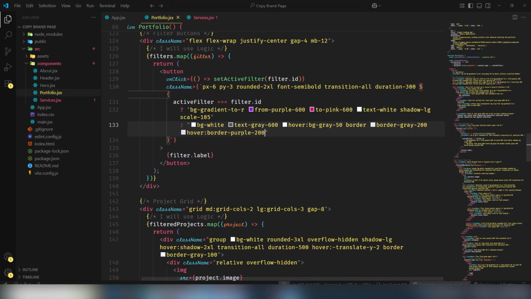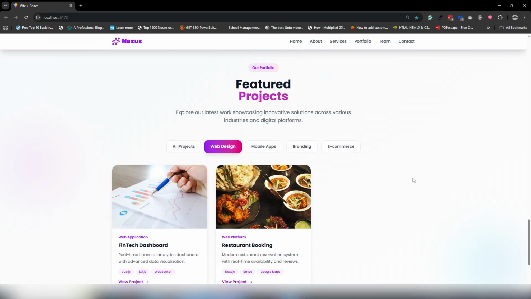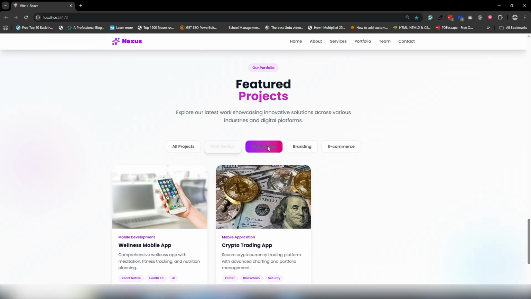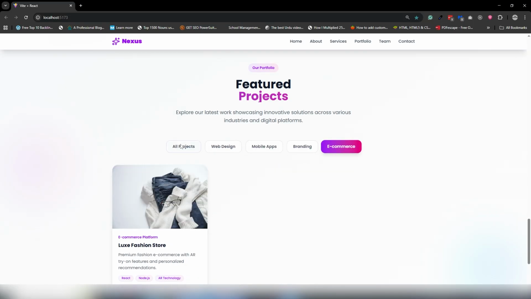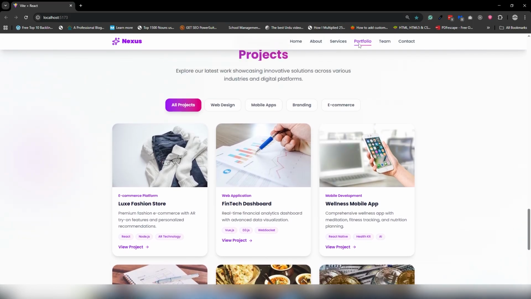So let me save the file and look at that, guys. By default is all, but when I click on it, I'm getting the web design and also my projects which are related in the web design. Click on it to get the mobile tabs, e-commerce. Click on it to display all of the projects. Right, so this is all about portfolio.